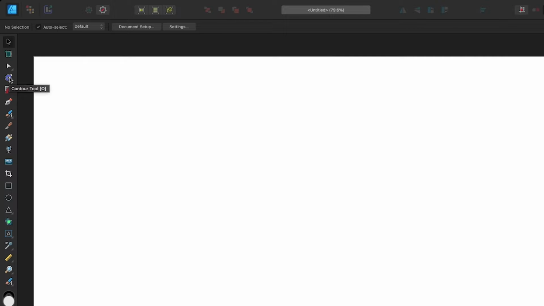So this is called the contour tool, and if I wanted to just quickly hit something on my keyboard as a shortcut, I would hit O. This is the pen tool. Same thing. If I wanted to get to it quickly, I just hit P on my keyboard.